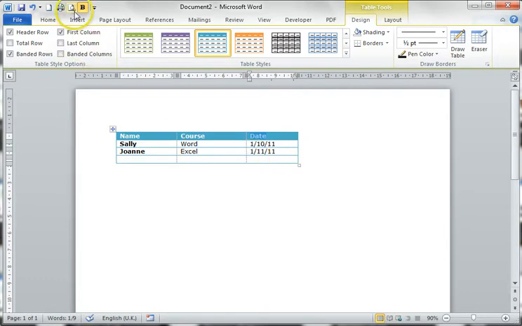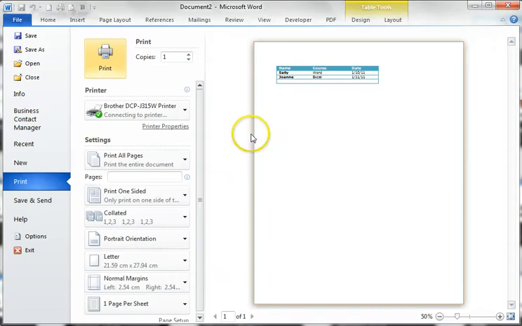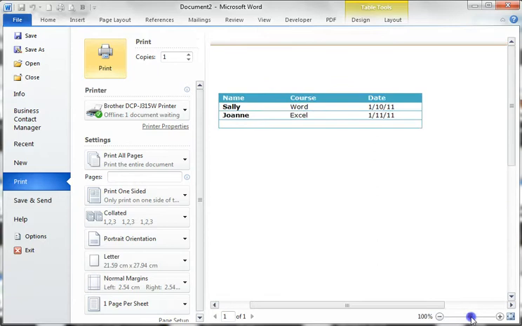If I just look at Print Preview and zoom in on that, that's automatically removed the borders. It's put a blue heading on it, and it's made the heading text white, and it's bolded the names on the left hand side. So I think that actually looks quite good.